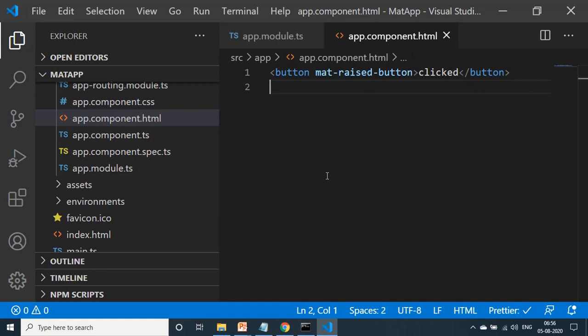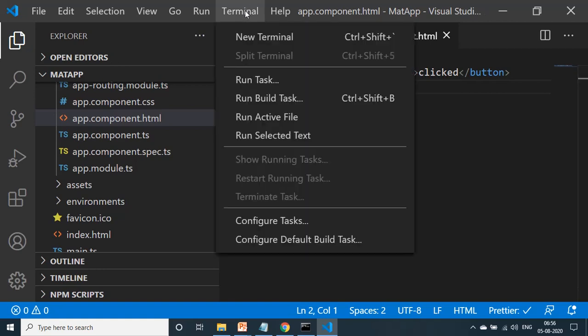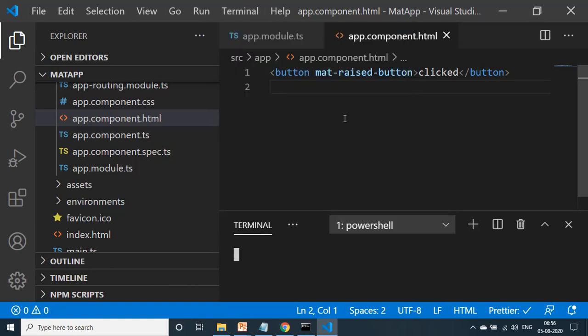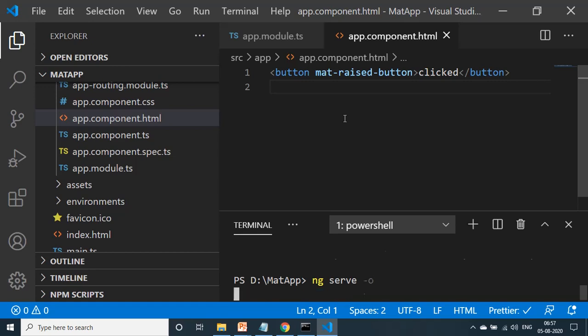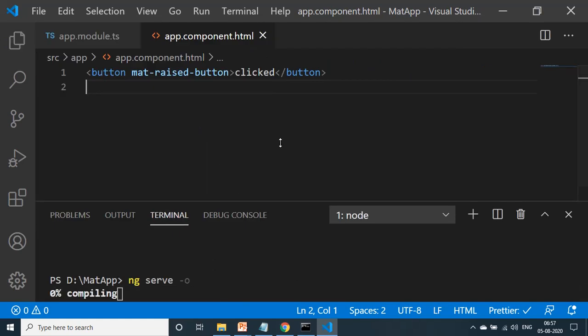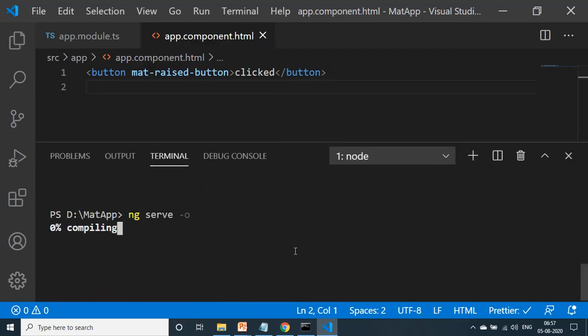Now to run this and view it in a browser, I'll go to the terminal. I'll start a new terminal, and in it I will fire the command ng serve --open. This command, with the -o flag, will build the Angular application, host it on a Node.js web server, and open the application in Google Chrome. So it will build, host, and run your Angular application. It's compiling here.